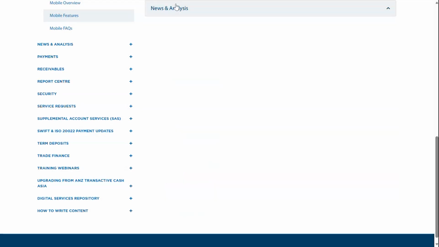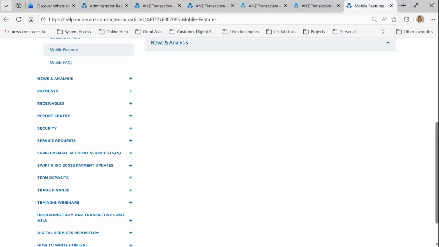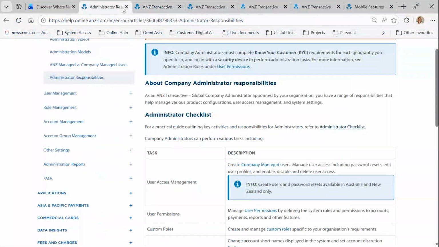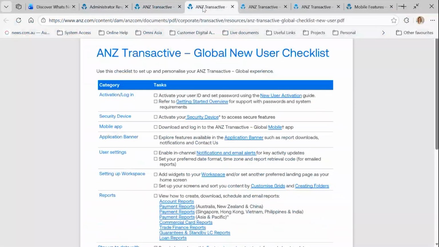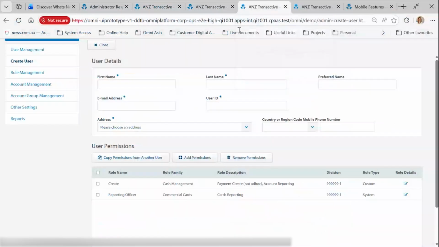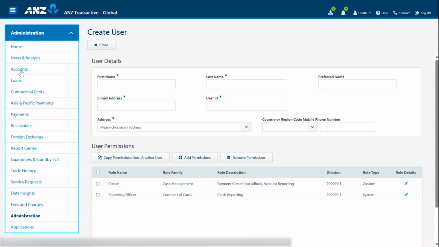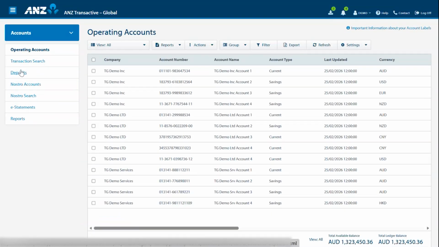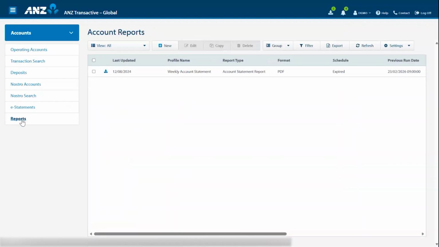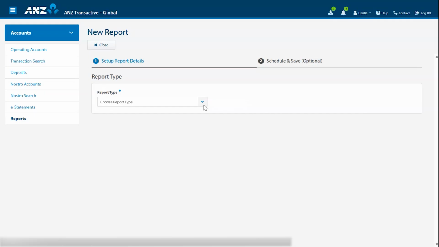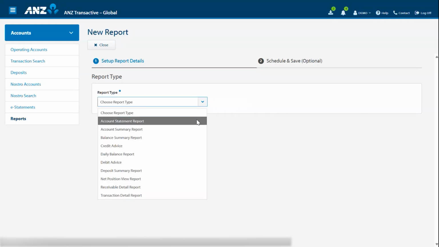Late last year, a new report format was made available for our customers in New Zealand called New Zealand Statement Files CSV. This new format can be selected while generating an account statement report. To prepare a file in this format, navigate to the Accounts menu in ANZ Transactive Global. Select Reports. Click New, and select the report type, Account Statement Report.